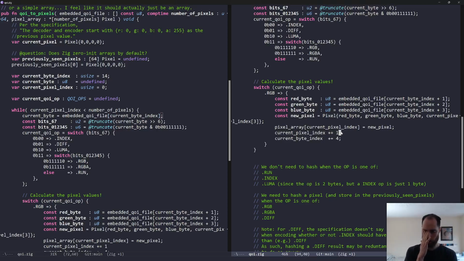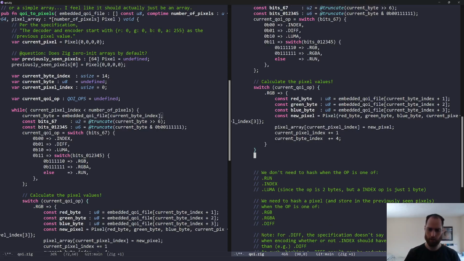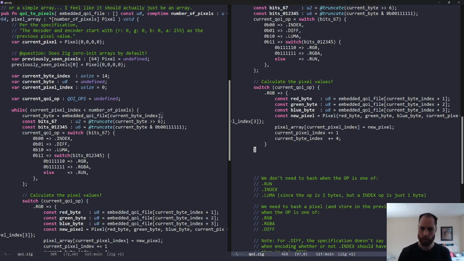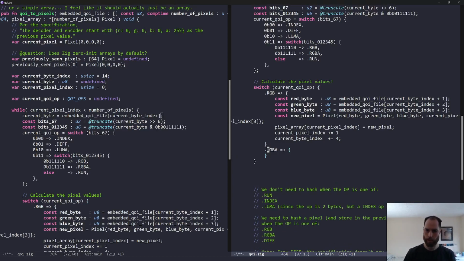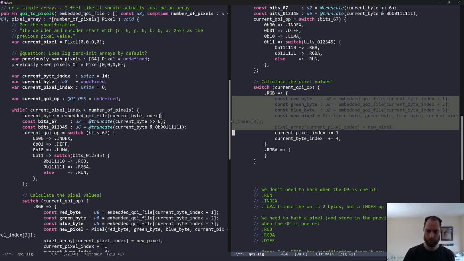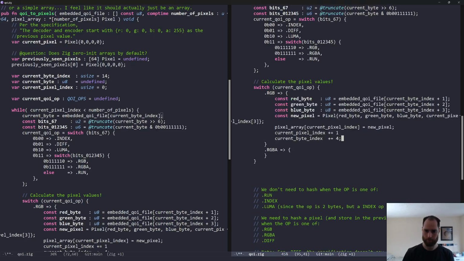We're just saying each time in the QOI file, move to the next place where we want to read from, and then once we've written the pixels to the array, move up the appropriate way. Okay, this should be fine. We now need to do the RGBA option, and this should be very similar.